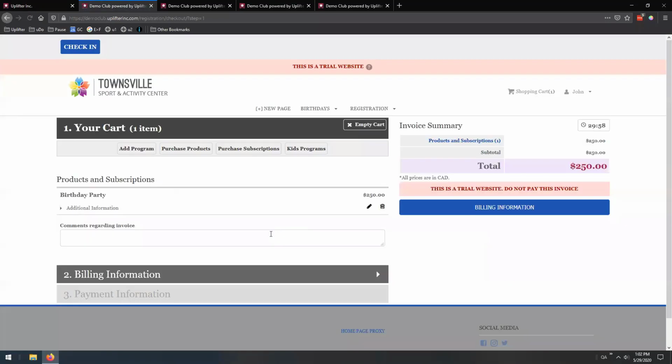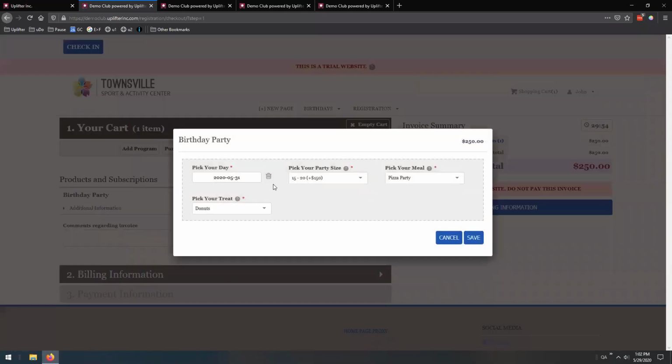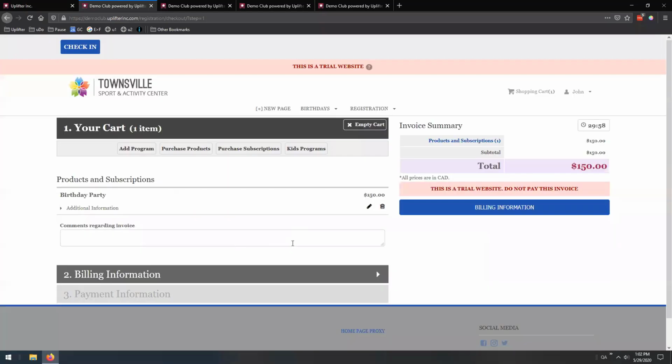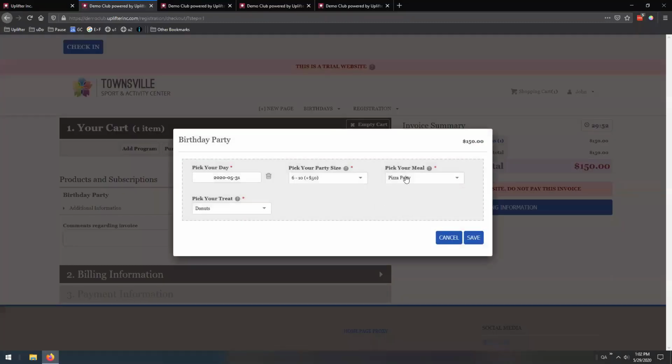When we enter our shopping cart here, you can see it's now $250 that I owe, but I can always go back and say, oh, I made a mistake. It's going to be a much smaller party. And now it's only $150, so on and so forth. So together we are going to build this, and actually what we're going to do is update this pick your meal dropdown to also act in the same way. So if they pick a specific meal, that's going to change the price of their party as well.